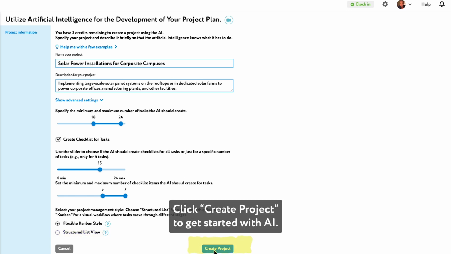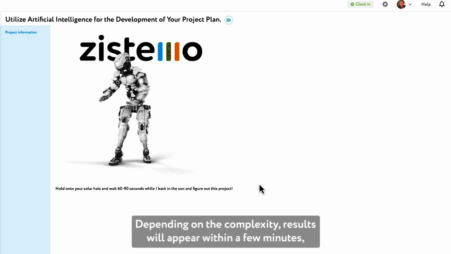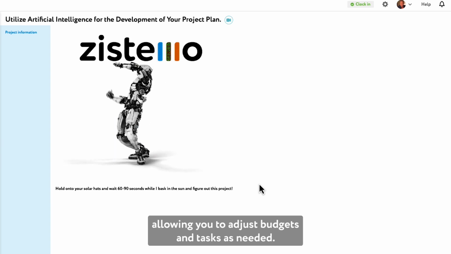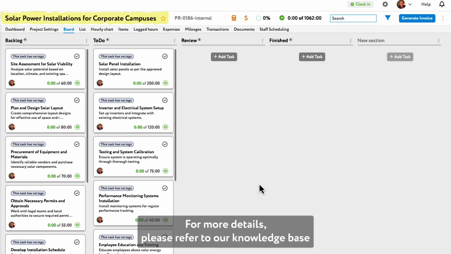Click Create Project. To get started with AI, a dancing robot will appear, and the AI will begin generating your project. Depending on the complexity, results will appear within a few minutes, allowing you to adjust budgets and tasks as needed. That's it.